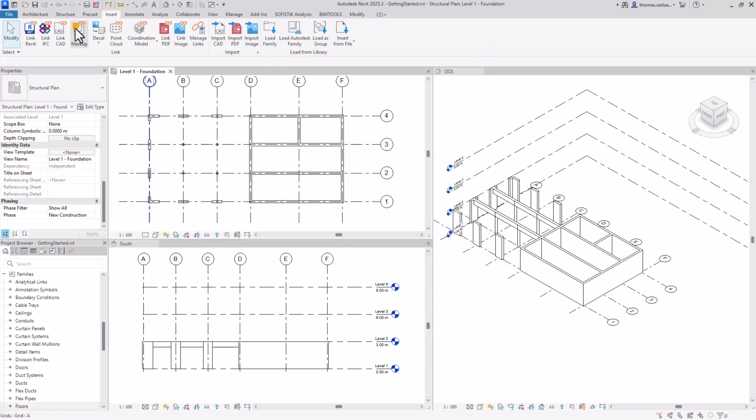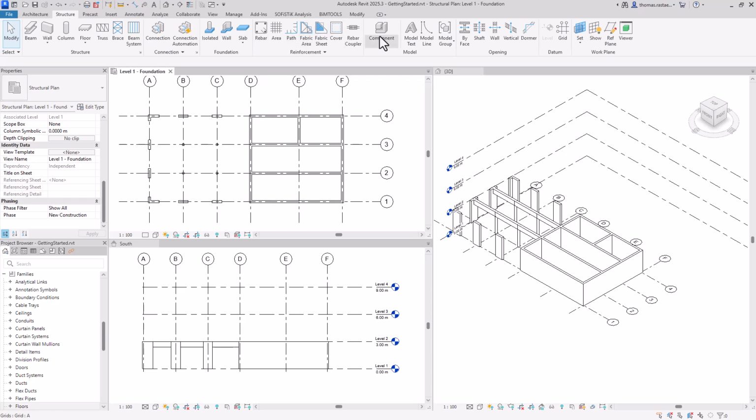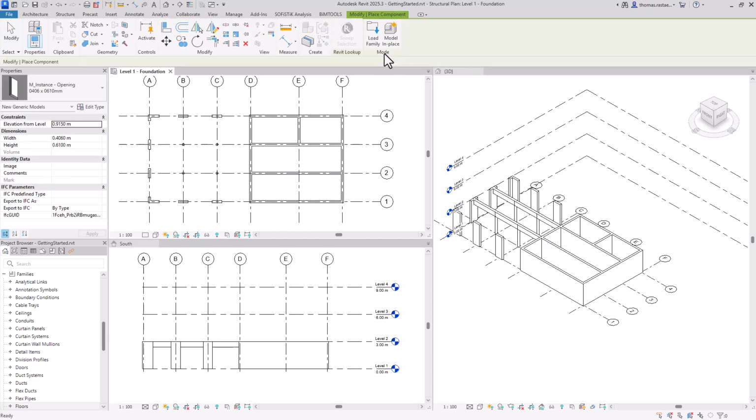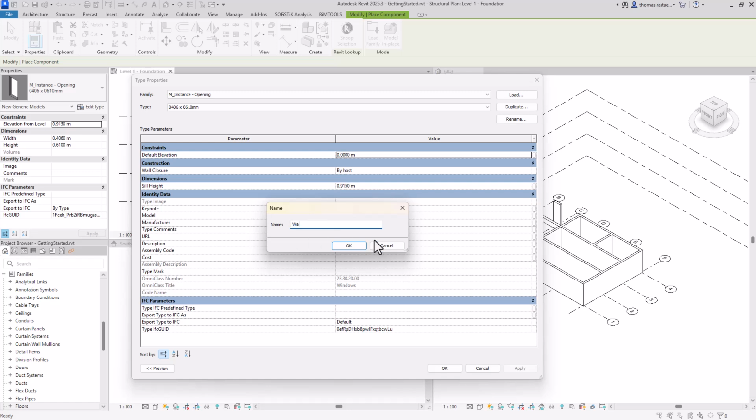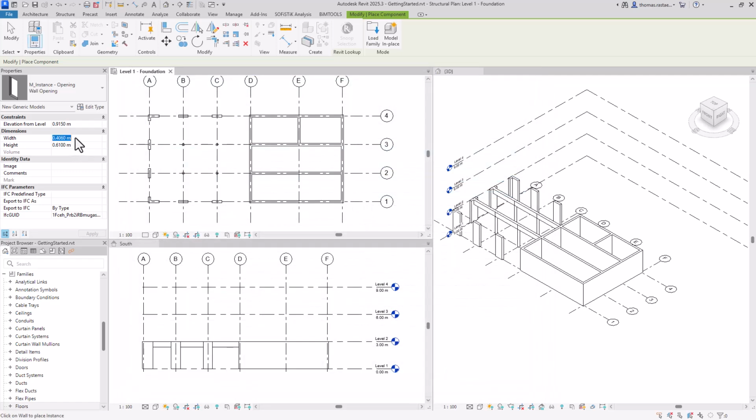Once imported, we go to Component, Place Component and have a type of this newly imported opening already selected. We adapt the dimensions and place the openings roughly at the right spot and, where applicable, later move them to the precise locations.